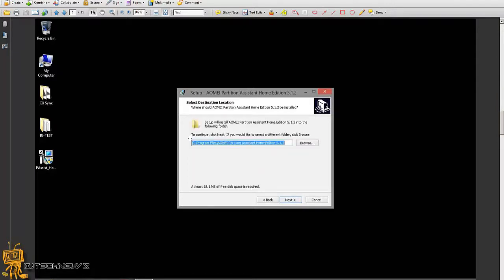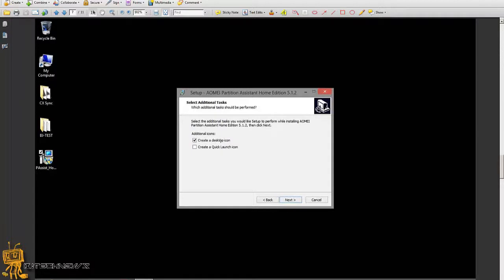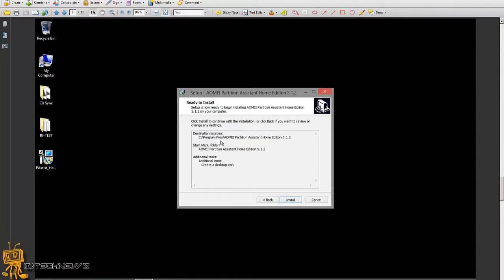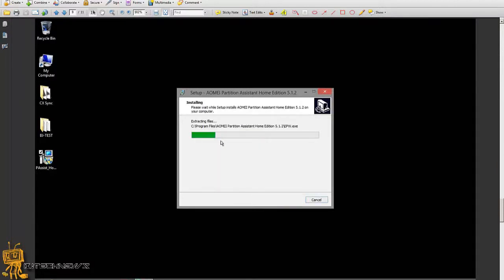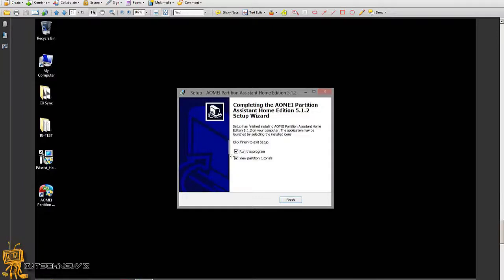Most likely you're using this application because you need to partition the C drive or another drive. You can leave it as the default, C, hit next. This is the name that you're going to see inside the folder. You hit next, create a desktop icon, and hit install. It starts installing, and once it's done, you get to this portion, and by default these two things are checked off. You can run the program on the spot or view the partition tutorials.